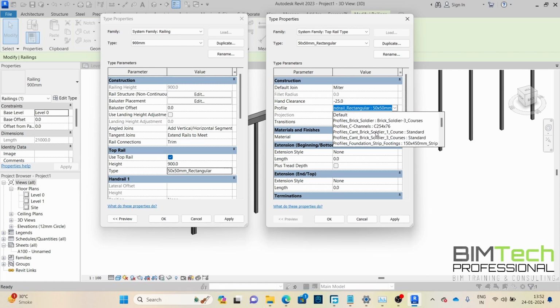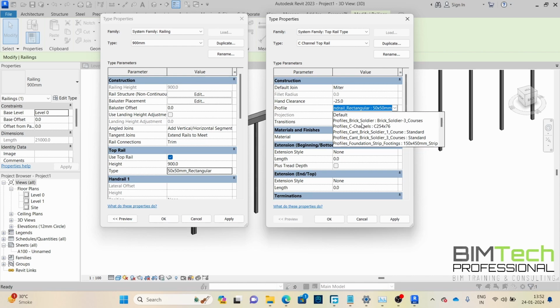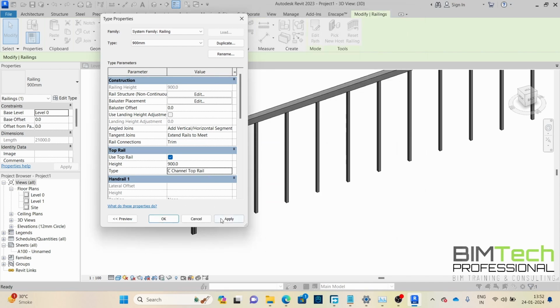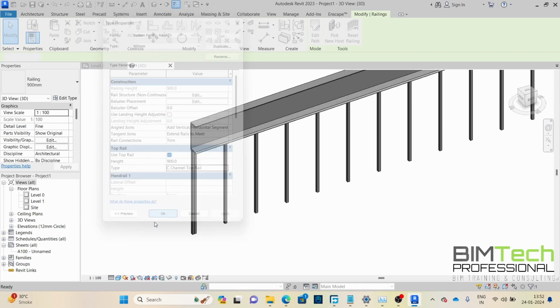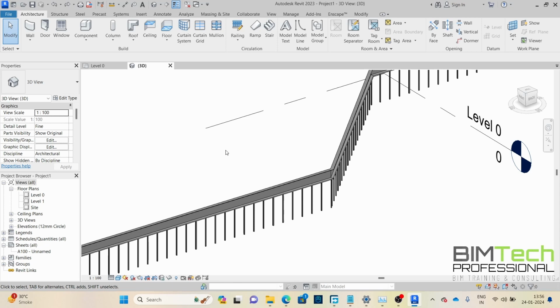For instance, if I want to create a profile which is a C channel, what I'll have to do is duplicate this and call it C channel top rail. Then I'll just change this to C channel, click on apply and click on OK. So here we have got the C channel. We'll click on apply. You see the top rail has been changed to the C channel.